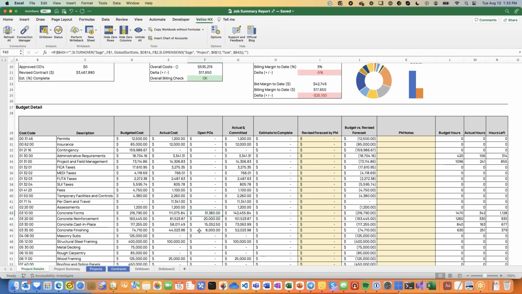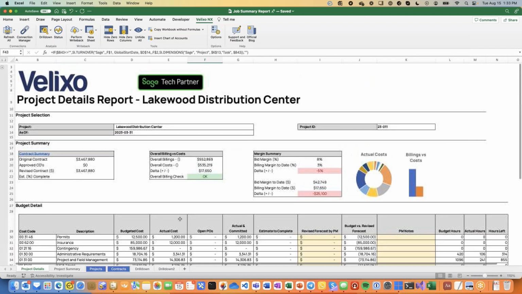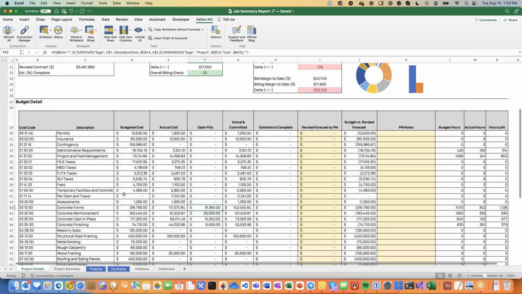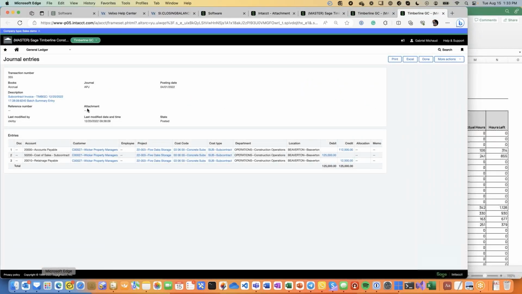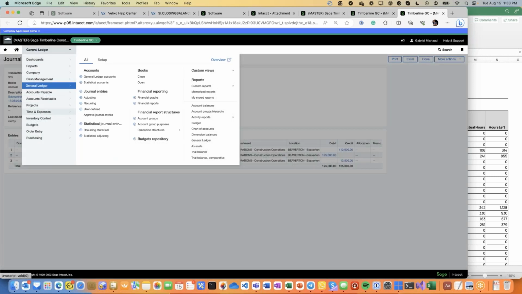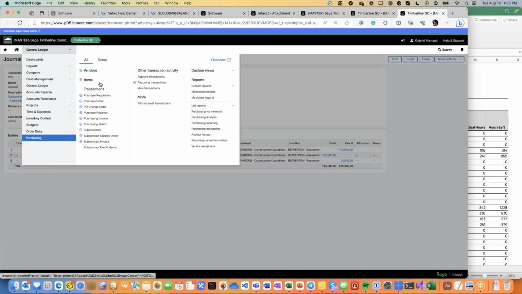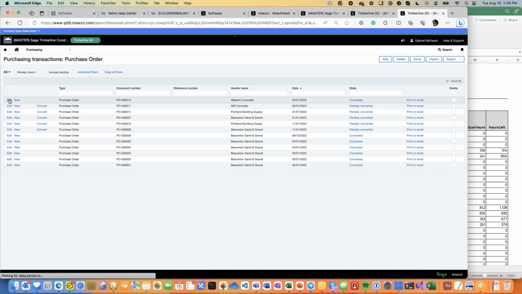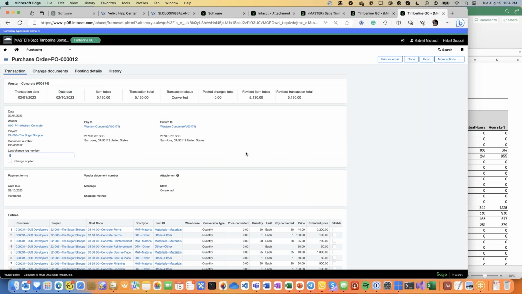Okay, so just to recap a little bit, so far we looked at setting up a connection using Connection Manager, creating a basic account balance report. We looked at the drill down function. We looked at this construction example, and now I would like to show you how you can retrieve data from any entity in Sage Intacct. For example, let's go to purchase orders, purchasing here. Let's find a purchase order. So let's say I want to retrieve this purchase order and have it displayed in my Velixo workbook.